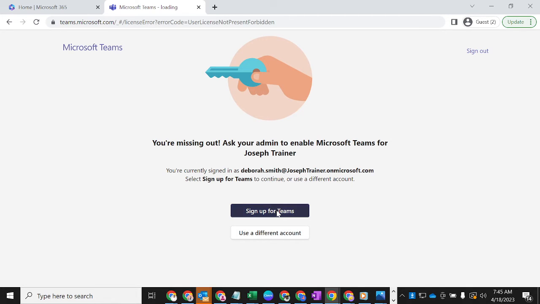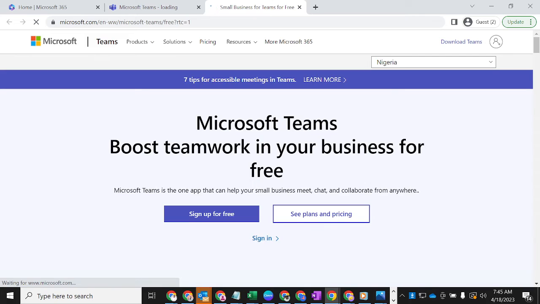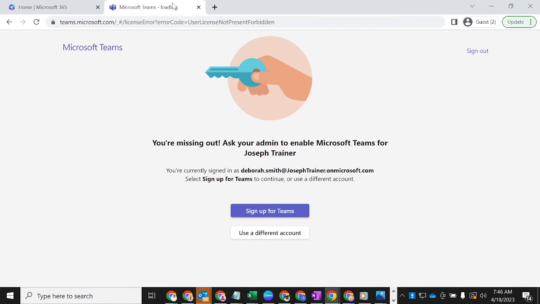If she clicks on sign up, it's going to take her out of that working environment. It's going to be taking her to a different setup entirely, leaving the organization. So asking her to Microsoft boost teamwork in your business and free this and that is just telling her a different story entirely. Now, don't leave this without looking at the entirety of what you have on the screen.